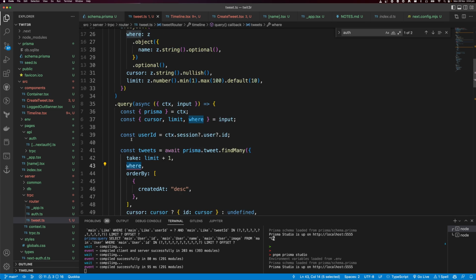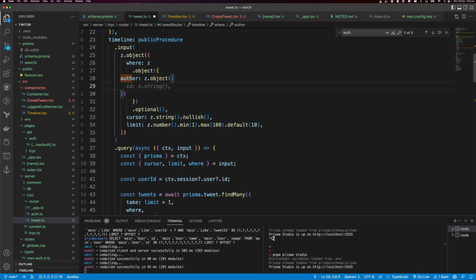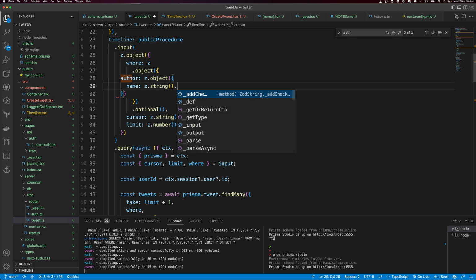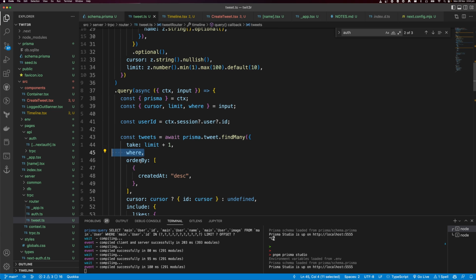In fact, this is not correct. Where should actually be where the author, and then we can filter based on the author. So the author is going to be a z.object, and inside of our author, I'm going to have name, and this is going to be z.string().optional. So now TypeScript is happy.